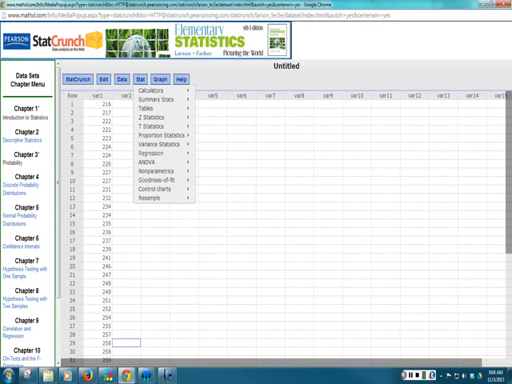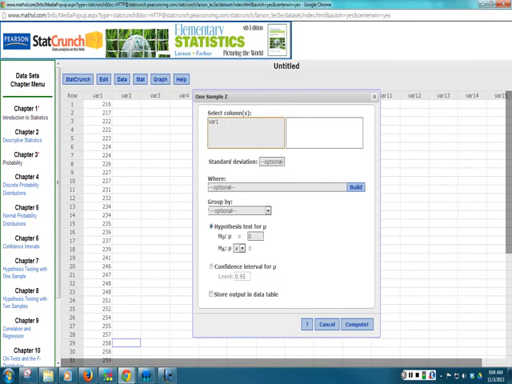Now what you're going to do is left-click Stat. Since we have more than 30 items, we can go to Z-Statistics. We'll go to one sample. In this case, we'll left-click With Data. We will left-click var1 here to bring it over to this field. And then we're going to left-click the radio button for confidence interval for the mean, mu.